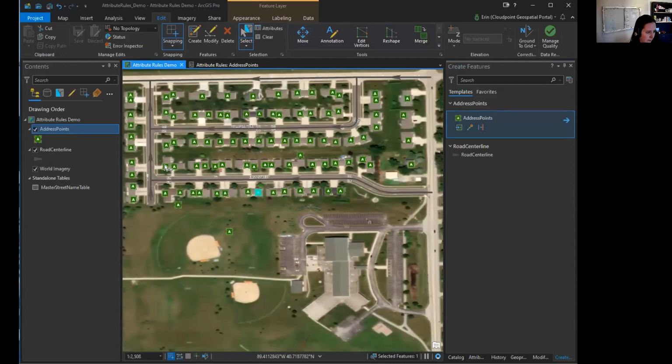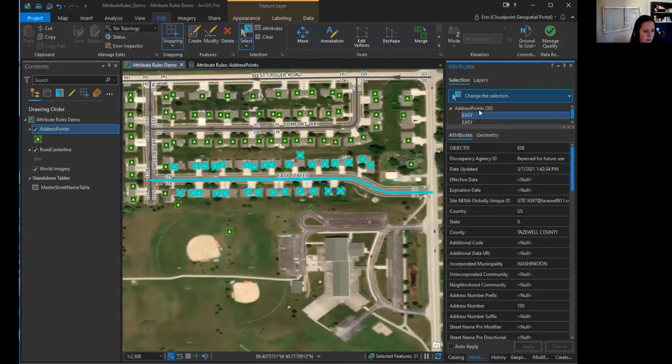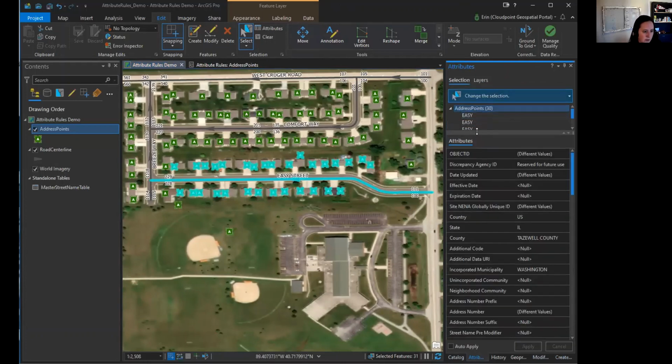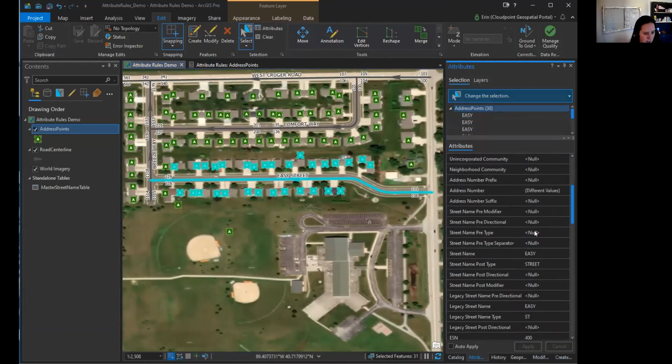Let's say, for whatever reason, all of these need to have a pre-direction. So I'm going to go to the attributes, click up here. So I've got all of them selected. And then I'm going to go to my pre-directional, and I'm going to make it east.